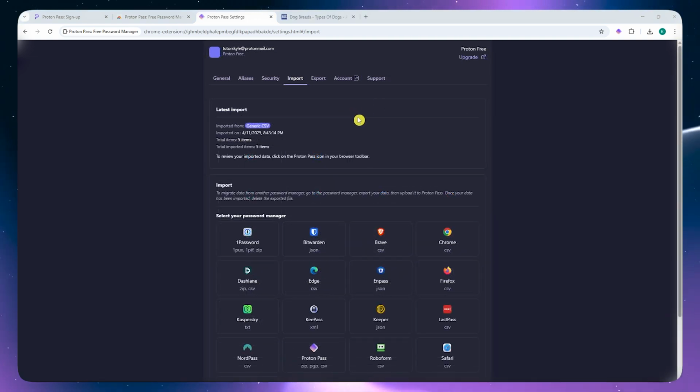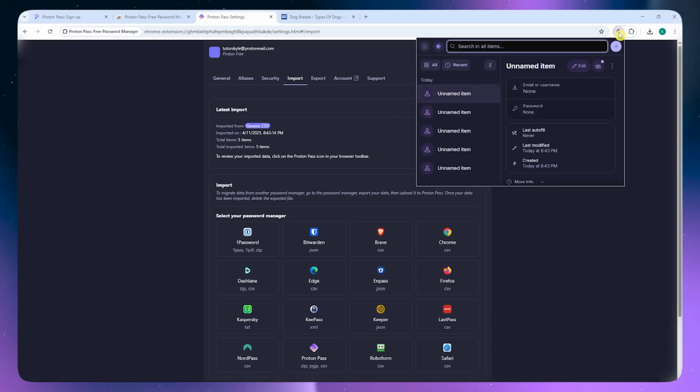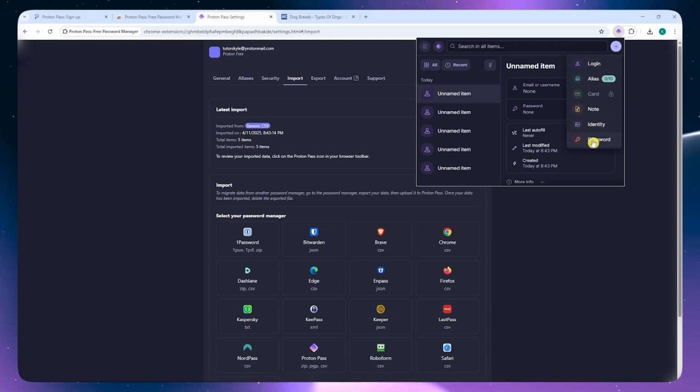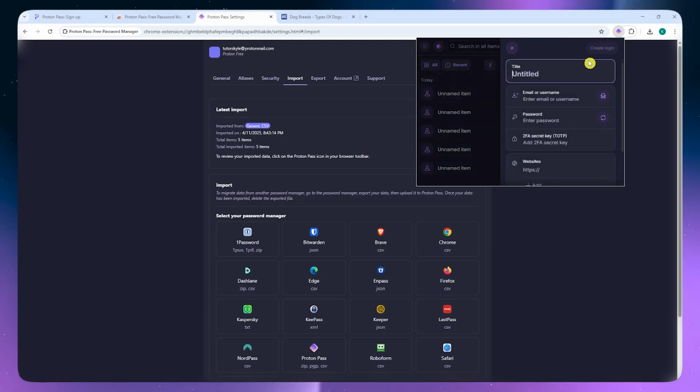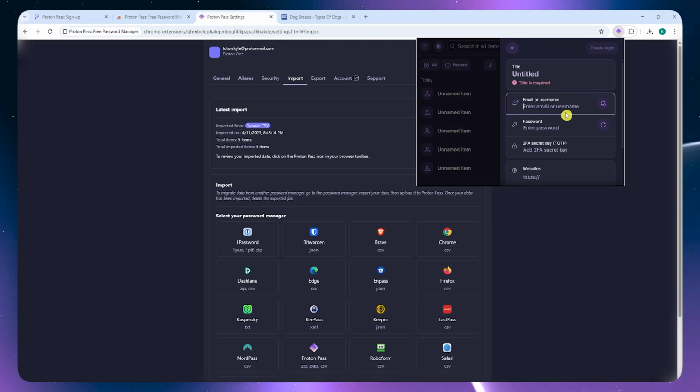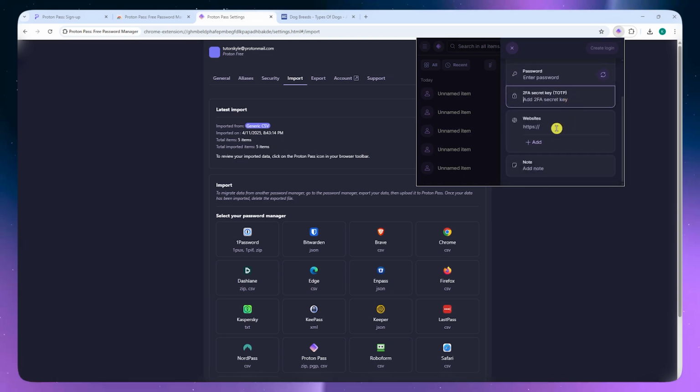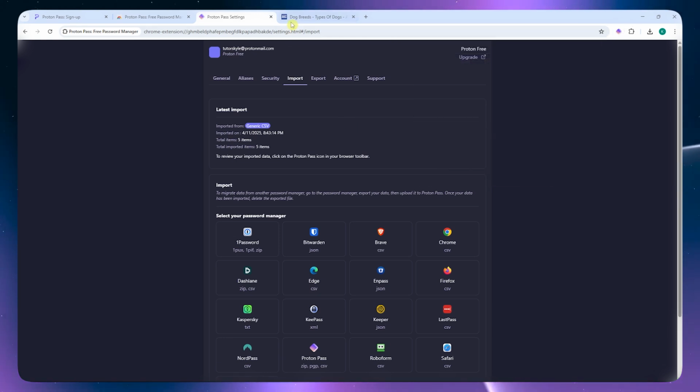Alternatively, if you would want to do it manually, you can just click here on your extensions on the top right. And then you want to click here on the plus button on the top right and then go for login, alias, note, identity, or password, or whatever kind of information that you would like to save into Proton Pass. So if you want to go for login, then you can go for the title or the name of this information, then the email, and then its password, and then the two-factor authentication, and then the website and some notes if you'd want to. But in my case, I'll just try it out in here.